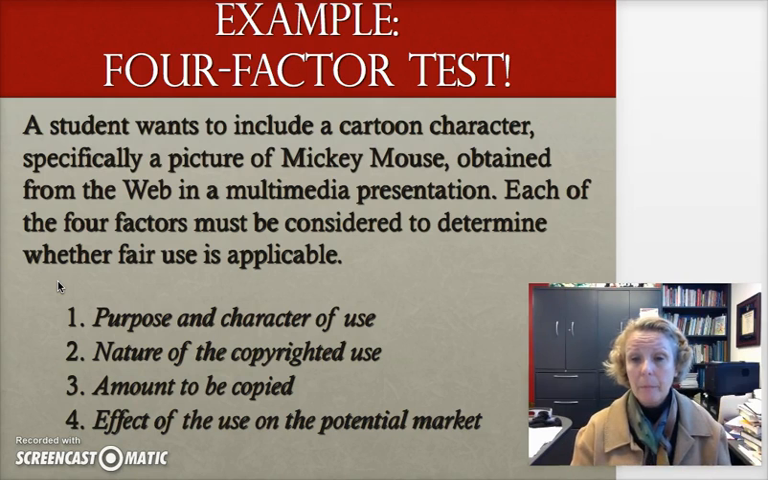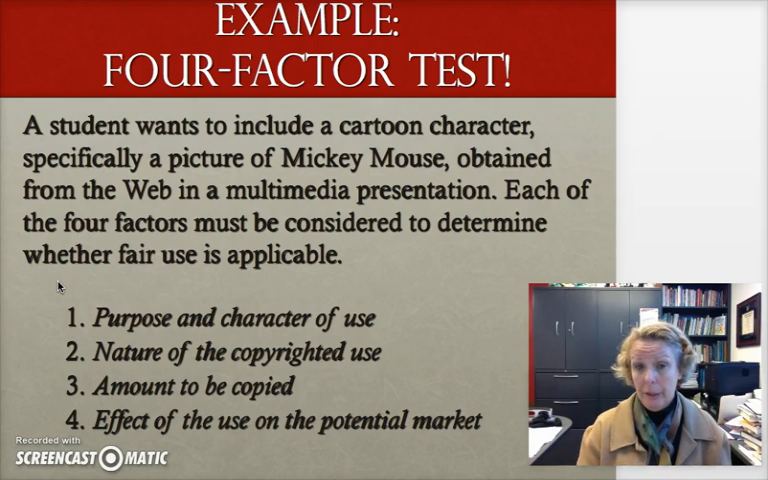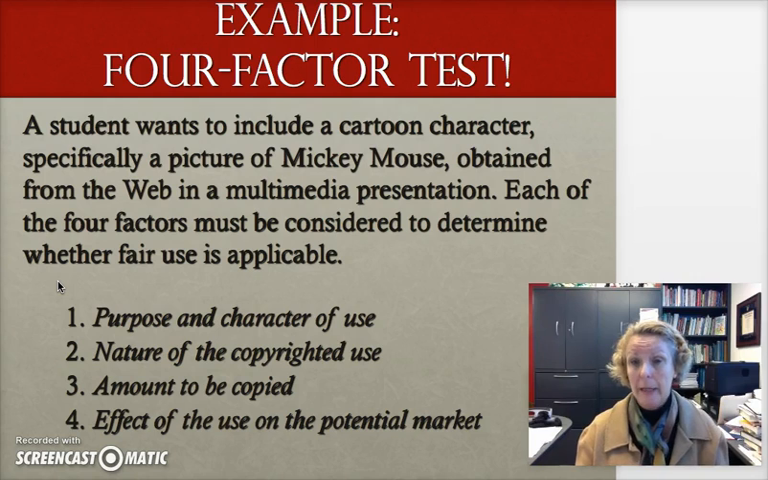So do this exercise, or participate in this exercise, as you would, thinking that this could happen in your own classroom, and what would be your response to the student, or your guidance to the student, in using such an image, okay? So keep in mind the purpose and character of use, why they want to use it, the nature of the item that they want to use, the amount of the item that they want to use, and then the effect of the use on the potential market, okay? That's the commercial piece of it.